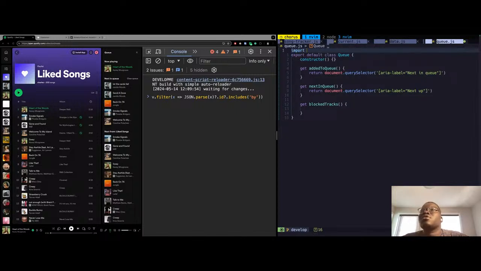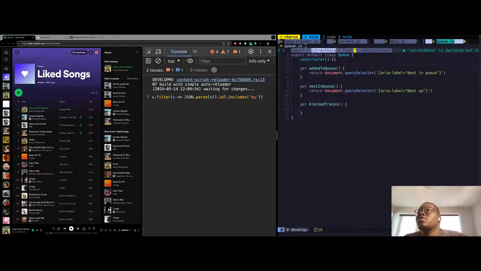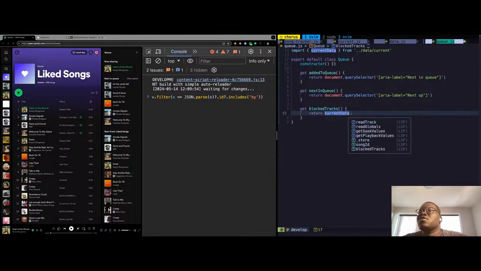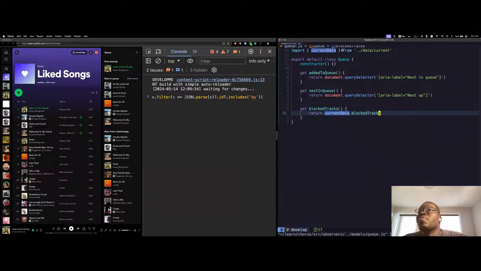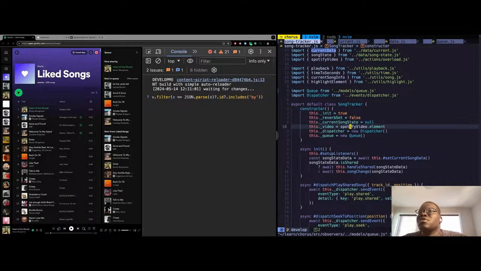Import current data, and it's symbols, spaces, okay. Let me return current data dot block tracks. Now let's go back to song tracker and see, based on the queue.